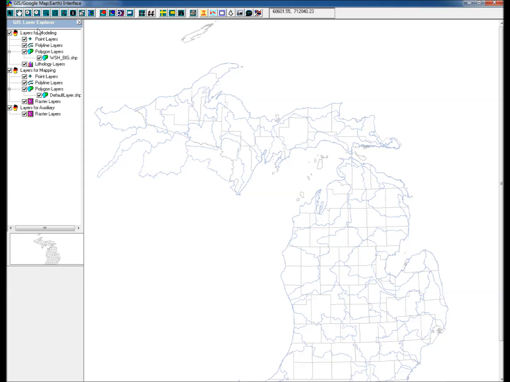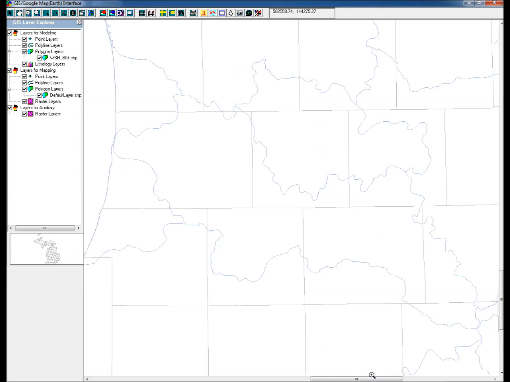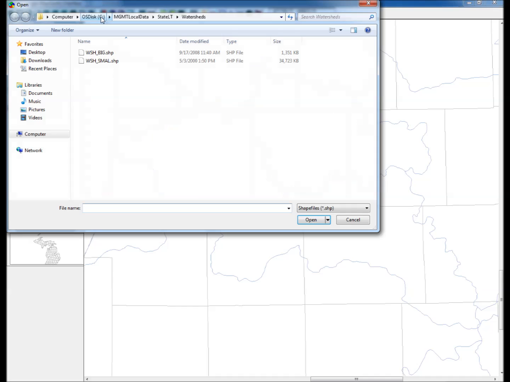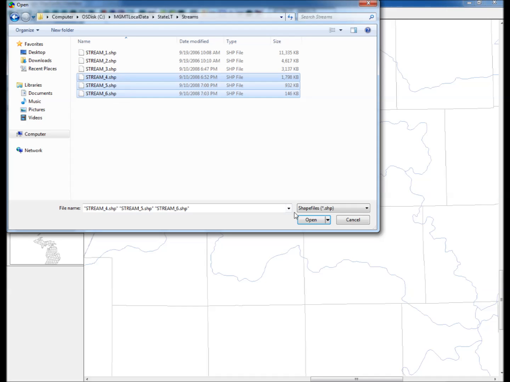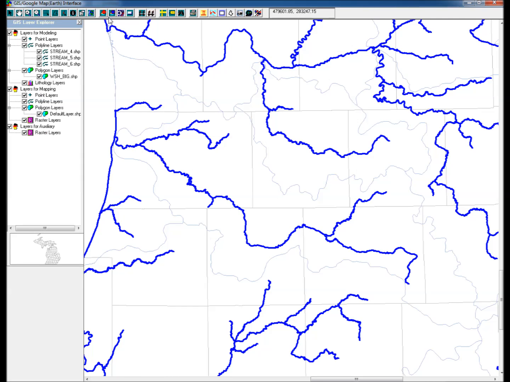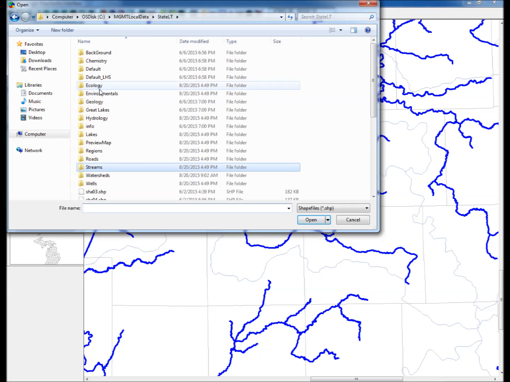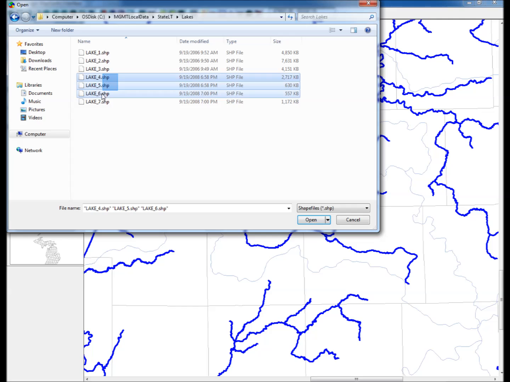1. The GIS layer used in a previous example is loaded into the GIS interface. Zoom into the Kalamazoo River watershed. 2. Click on Add New Modeling Layer to load Michigan streams of 4th order and higher into the GIS interface. 3. Again, click on the Add New Modeling Layer to load medium and large-sized lakes into the GIS interface.